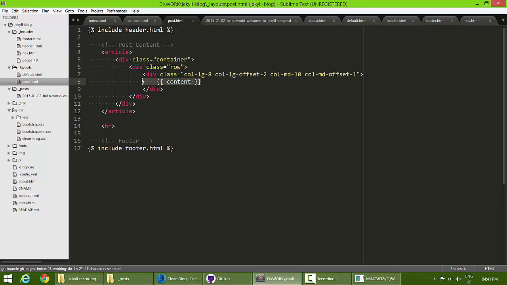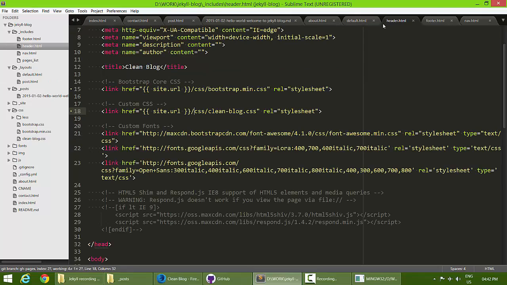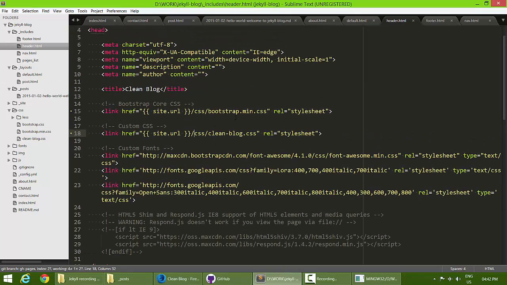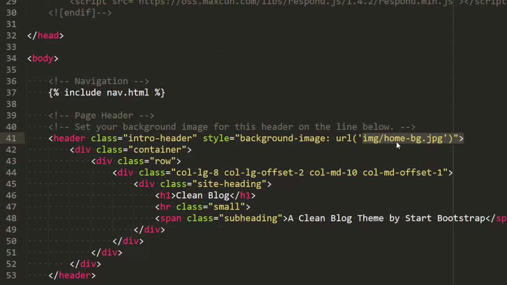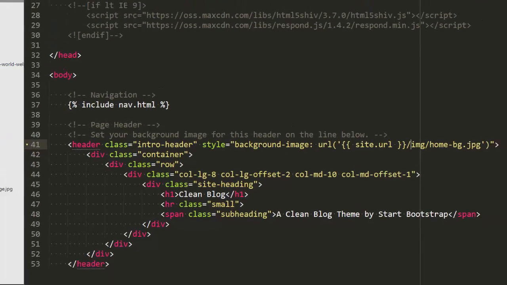So content, and we are loading in header over here, right? So header is coming from here. Inside header we have this home.jpg, whereas we don't have this file. Of course we have this file, but we have it inside this folder. So of course we have to prepend the same thing. We have to prepend site.url over here, and it should work. Okay, refresh this.